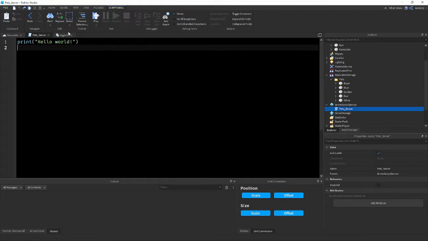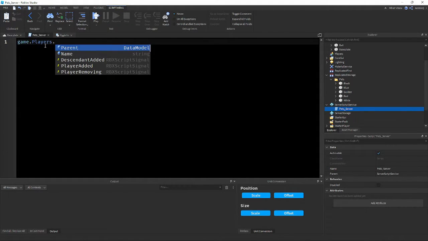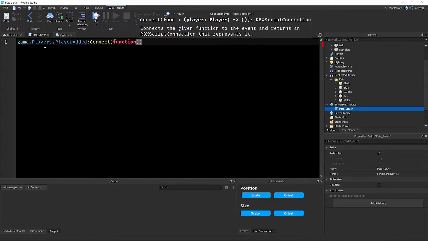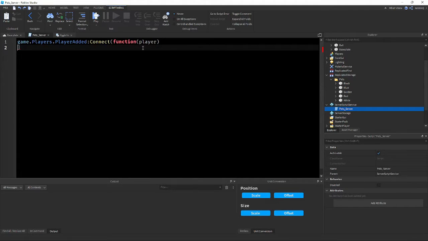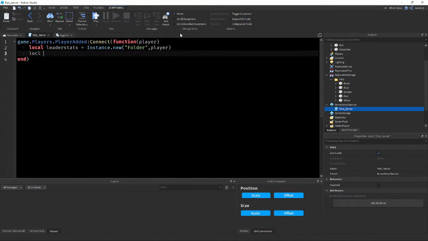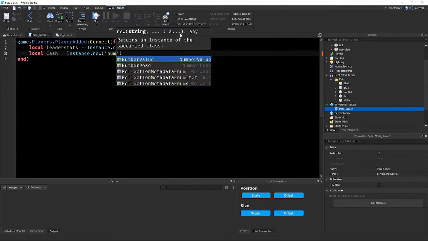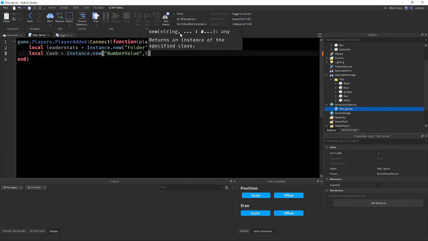Now, we actually want to make a quick event that will give the player cash. So we'll type game.Players.PlayerAdded. This is inside of the pets server script. And then we'll type local leaderstats is equal to Instance.new Folder, and we'll put that folder in the player. Then we'll get local cash is equal to Instance.new NumberValue, and we'll put that inside the leaderstats.